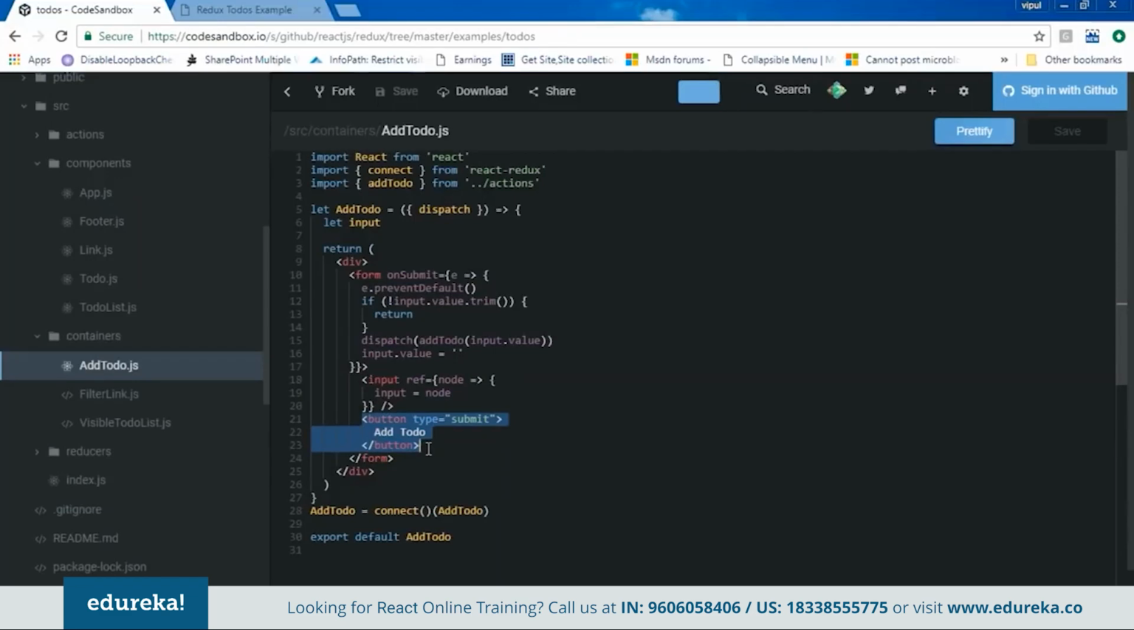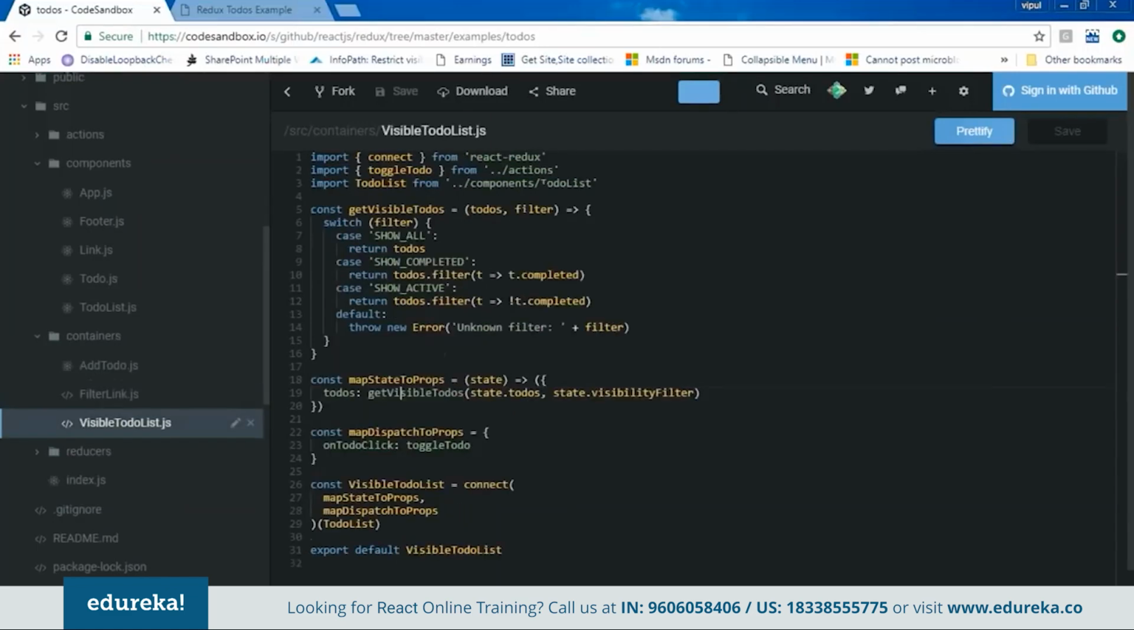Now one thing to note is that for the container components, we have used connect. Now what is this connect? We are importing connect from the React Redux library. This is very important to understand. Let me go to VisibleTodoList again. Here I am using a connect function which provides many useful optimizations to prevent unnecessary re-rendering of the application. So to use this connect, we have to use this mapStateToProps.